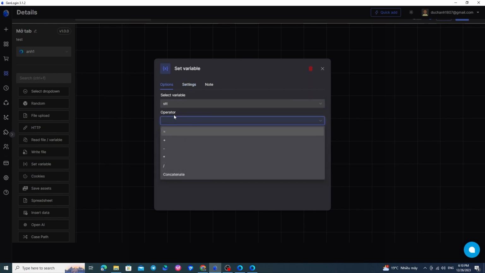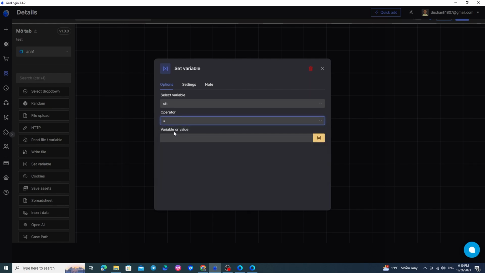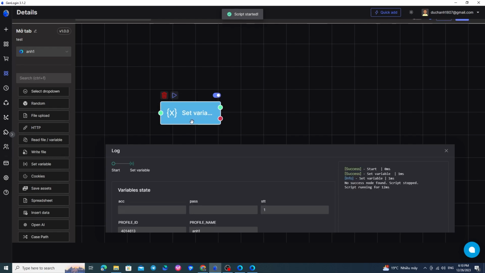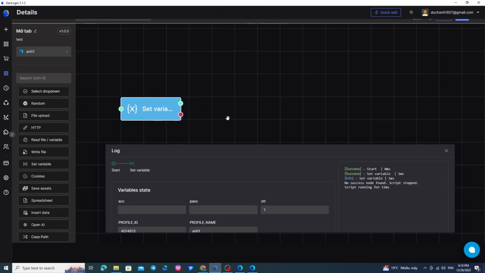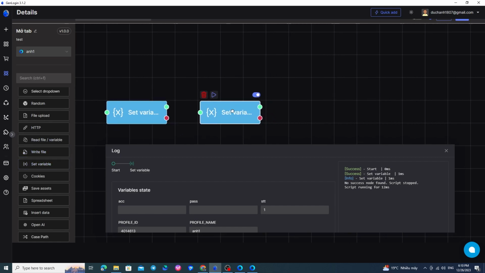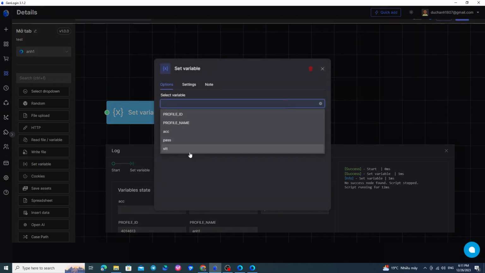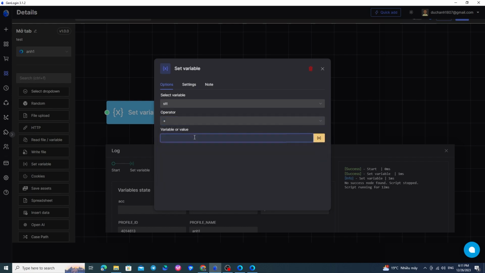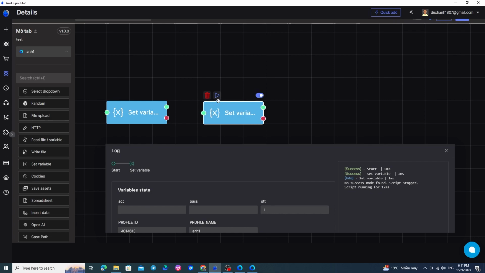Next, if I choose operator, it can be equal, plus, minus, multiply, or divide. I want to set the initial value, so I will choose equal and set its value to 1, meaning when I run, my order number variable will have the value of 1. Next, to increase gradually to 1, 2, 3, 4, 5, I will similarly use this set variable node. I will choose the order number variable, and this time the operator will not be equal anymore. To increase, I will choose plus, increasing by 1 unit, so I choose the value 1.